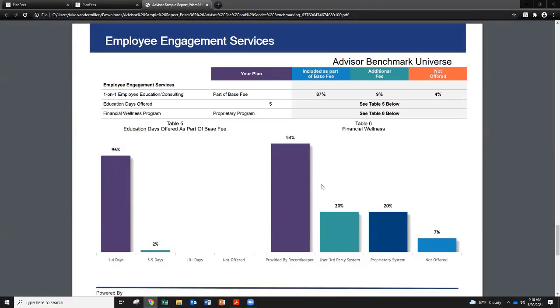And then the last page is going to be the employee engagement services section. And again, in just the short time that we've had this report available, and with the advisors that I've worked with, this seems to be the biggest differentiator in advisors who can point to say that they have premium service available for their plan sponsors, particularly with the amount of education days that are offered. So if you're offering more than 4 education days, this is a great look for you as an advisor to say how hands-on you are with the client.